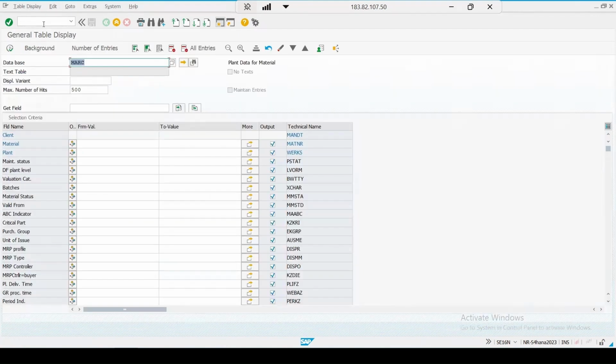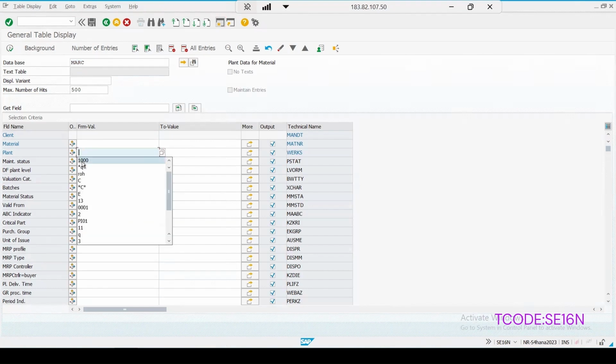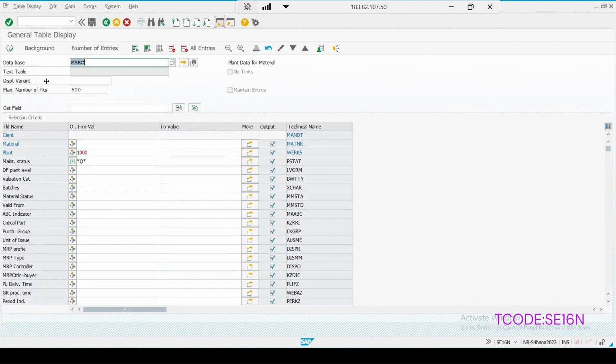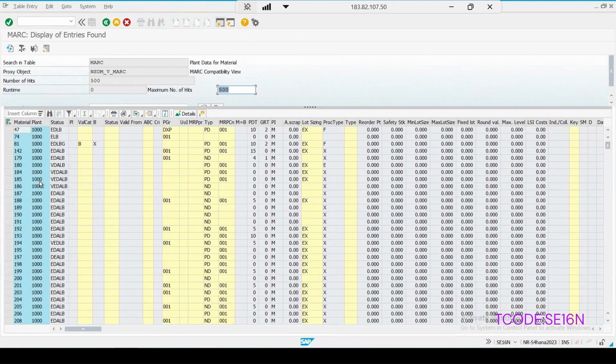SE16N enter, and we can take MARC table, and here I can specify the plant as say 1000. For materials where the QM view is not activated, I can enter asterisk Q asterisk and exclude this pattern. Okay, continue and let me execute it. So I will get the materials where the QM view is not there.